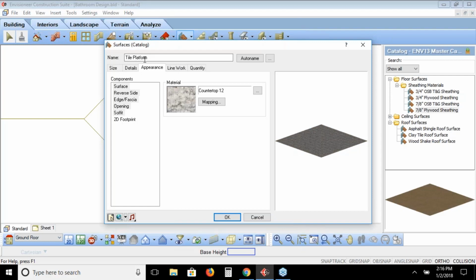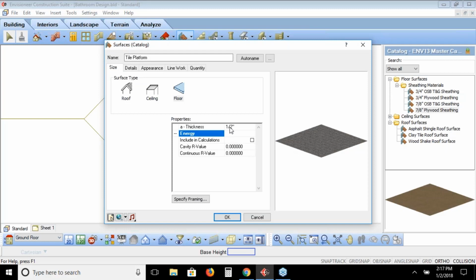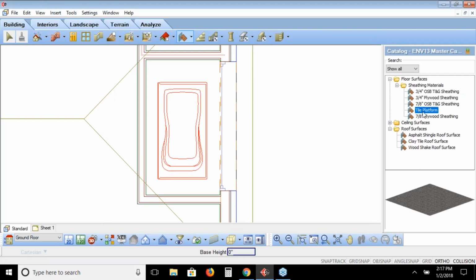And now this tile platform that I've created has a material here that I want to use, and it has the thickness that I want as well. That's all I need to do to create this new surface. And I click OK. And now this new tile platform surface is in my catalog, and it'll be there forever for me for future projects as well. I select it, and I'm going to start designing and pointing and clicking where I want to start and stop this surface. So I move my cursor out onto the drawing screen.